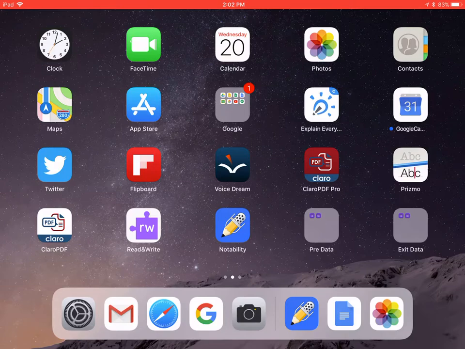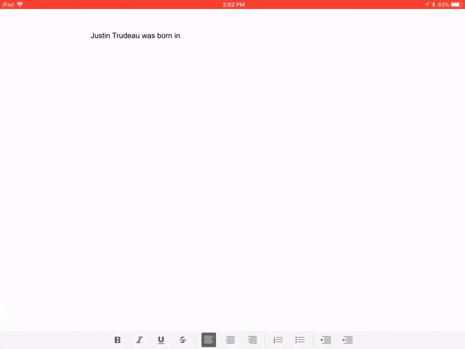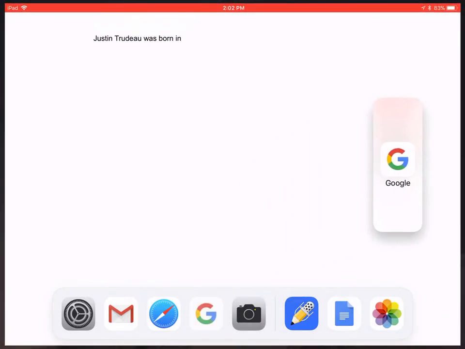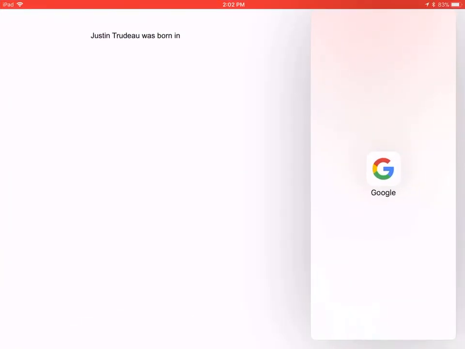You could do it with a ton of different apps, but we'll start with something simple. I'm writing something in a Google Doc, and I'm researching maybe Justin Trudeau here. So he was born, and that's not something I know off the top of my head. In iOS 11, if I flick up from the bottom of the page, I can access my dock anywhere. And what I'm going to do is long press on my Google app here, and bring it up to the side of the page so it overlaps with my Google Doc.